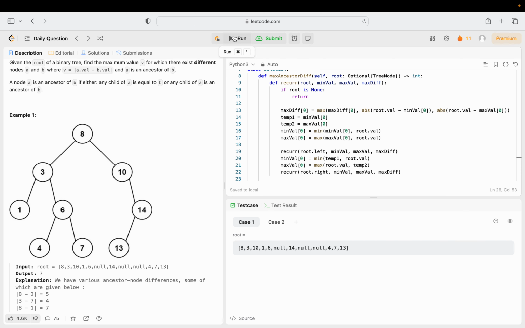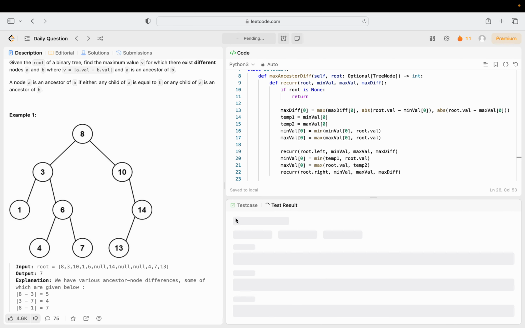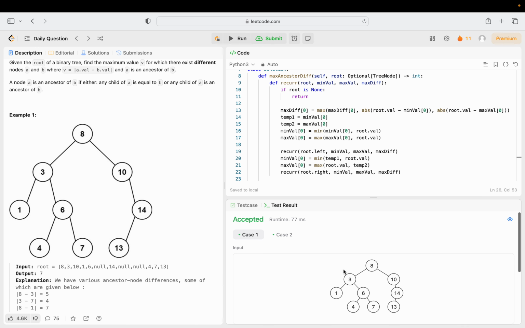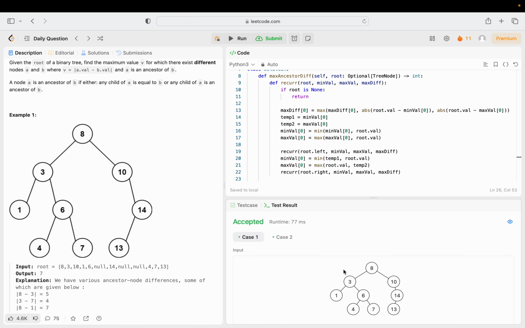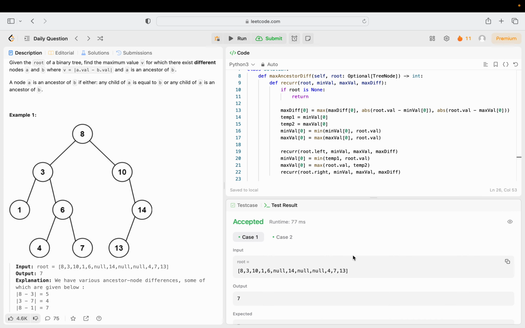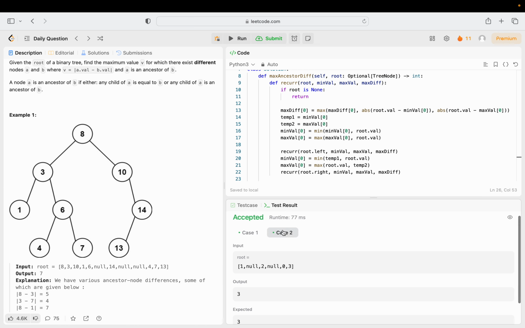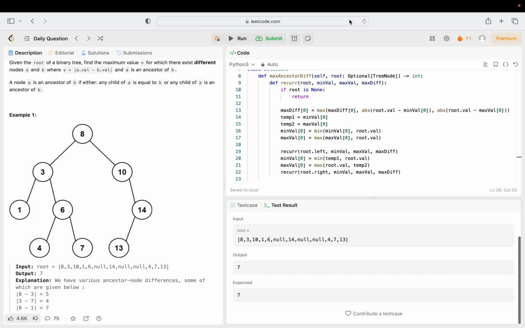Let's quickly run it and see. LeetCode has also changed its layout, so it's very decent and very easy to use. Also they have this tree visualizer, which is very helpful in the case if you are writing your own test cases specifically for trees and all. So it is very good. You just need to click over there and you can see the tree visualizer. So we see that it is accepted. Let's quickly submit it.